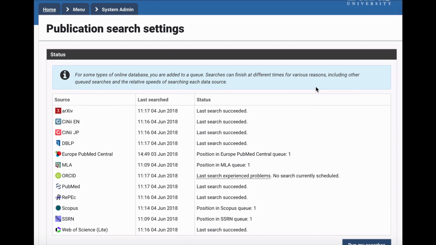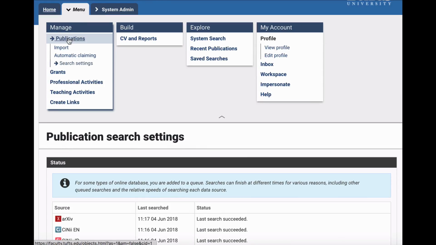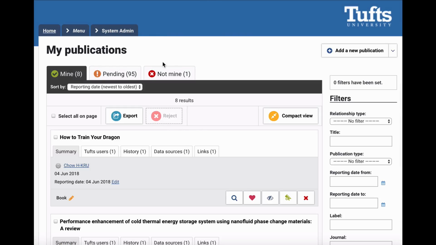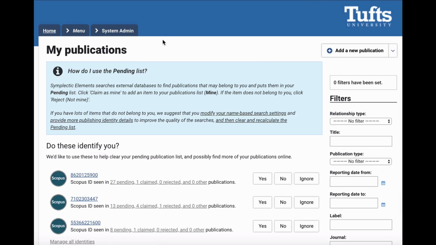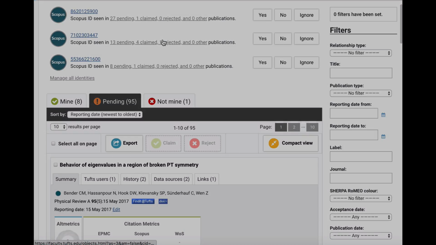You should see the status of all of your searches that have run. Once they have finished, you will see any changed results in your pending list. This completes the walkthrough of identifiers and search settings.